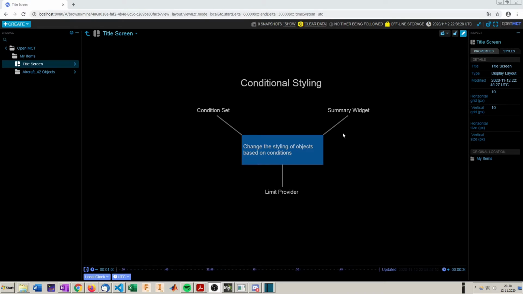The Summary widget cannot be used to style other widgets, but it can be styled on itself, and it functions as a button. So you can, for example, make a condition like battery warning, and it will change to orange and have a little exclamation mark showing, and then you can click on it and it will open another window in the same browser tab or in a new browser tab.